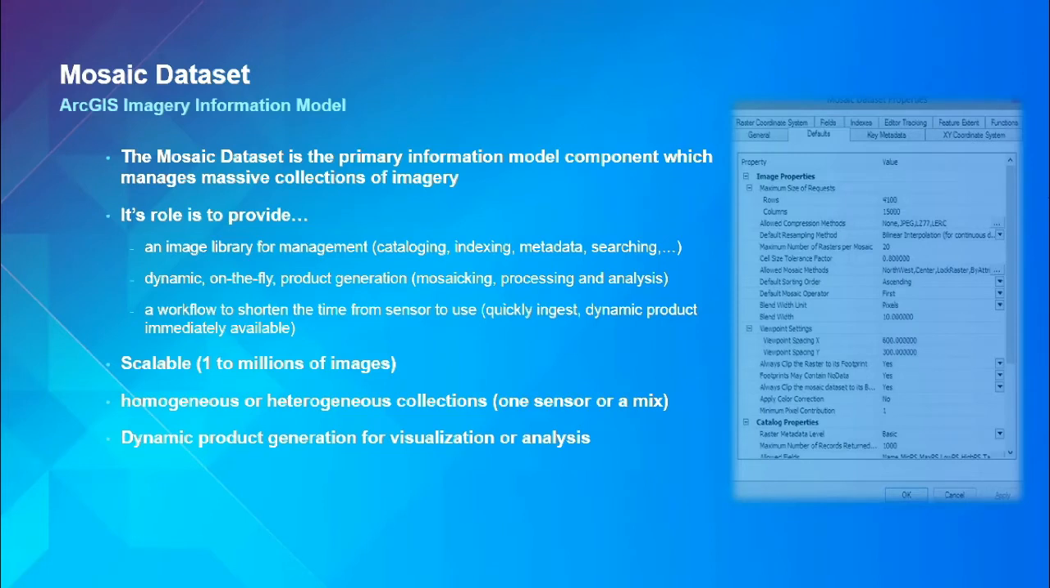So all of those concepts come to fruition in this next piece of the model, which is really the Mosaic Dataset, right? The Mosaic Dataset is really the centerpiece of the information model for how we work with imagery. And that's because it takes all the pieces in front of it and combines it into a concept of applying that to large collections of imagery.